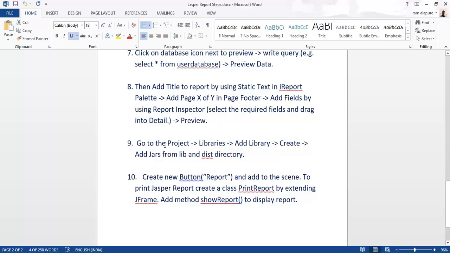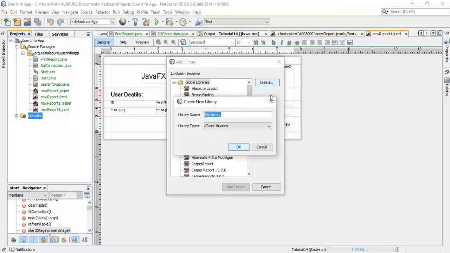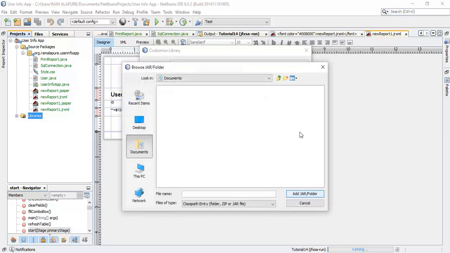Now next step is we need to add the library, that is Jasper report libraries in the project folder. To do that we need to go to the libraries, right click, add a library and create a new library. Say for example Jasper report jar. Okay, and add jar.